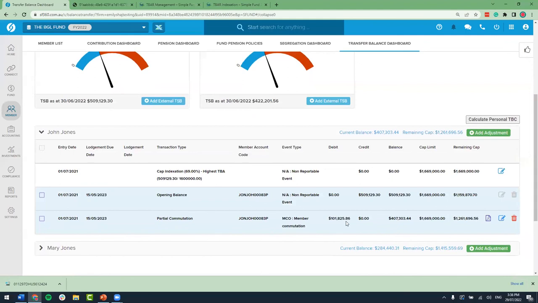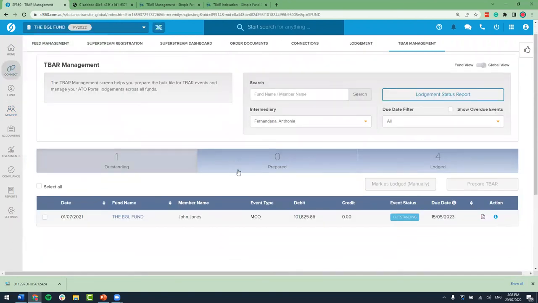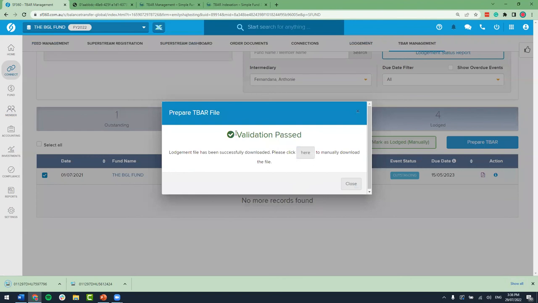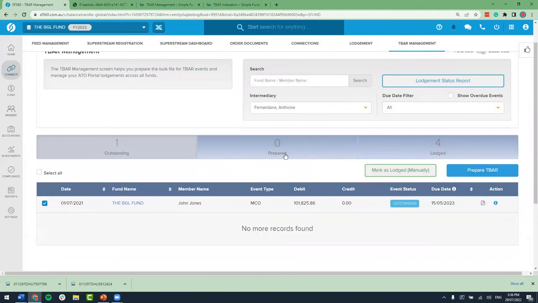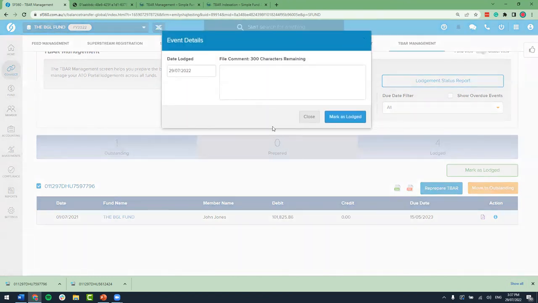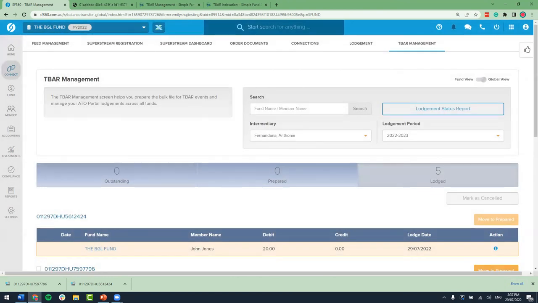So there it is. So if I hadn't made that change before and just reprocessed the commutation, it will accurately reflect on this event as well. And if I were to now head to the TBAR management screen, I can now prepare a TBAR with the right details. All right. So what I can do is on the left-hand side, ticking on the checkbox, on the right, preparing TBAR, validation has run, it is passed, a file has been downloaded, and I can lodge that with the ATO. Once it's lodged, we can tick the checkbox to the left for the event batch ID, and on the right, mark it as lodged. So that is step two done with lodging the right details.